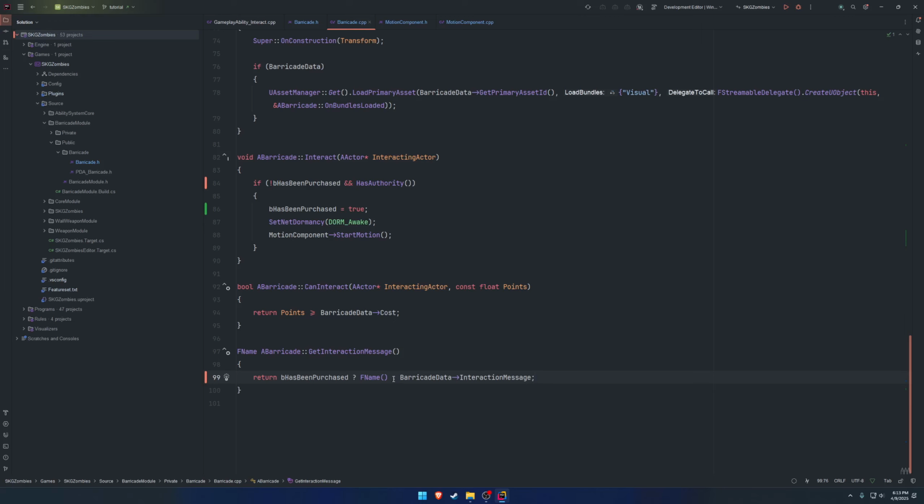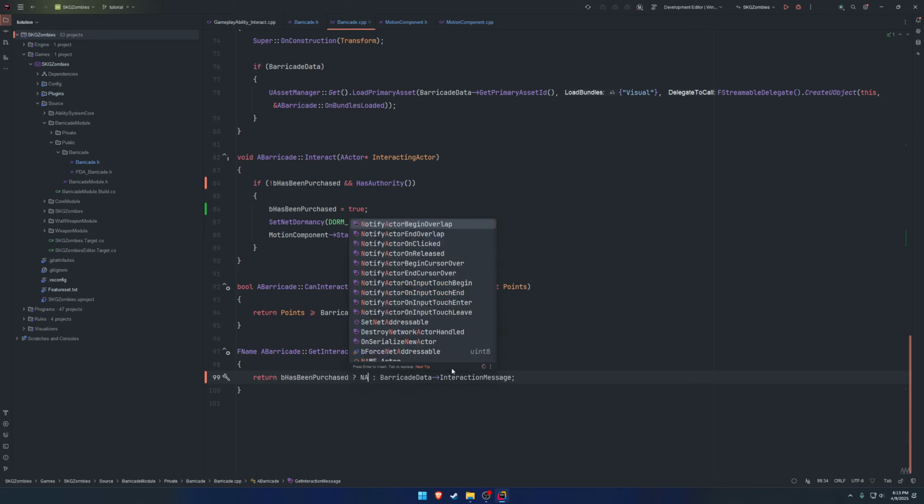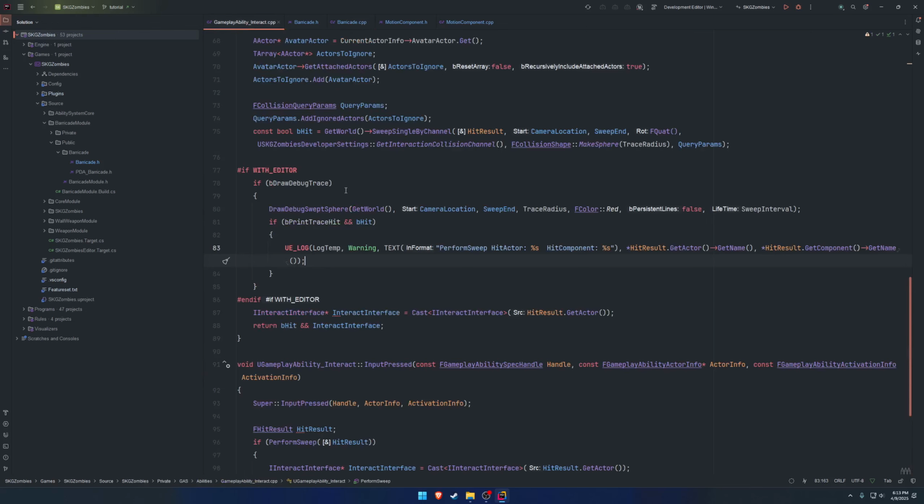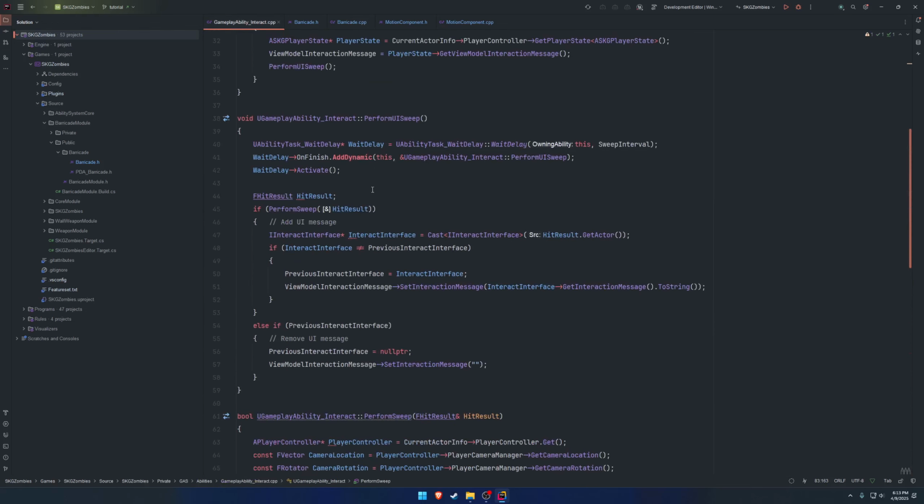Okay, so actually we can just do a name none. I'm not entirely sure how that'll convert or not, so we'll just have to see. So once we have that, we are good to go for the most part. However, in the perform UI sweep, where we are checking for differences in what we are actually looking at, we are going to want to pretty much remove it. So this way we are always reading the interaction message and setting it. So if what we're looking at changes, so will the interaction message.